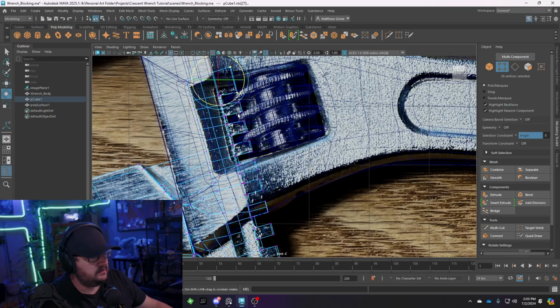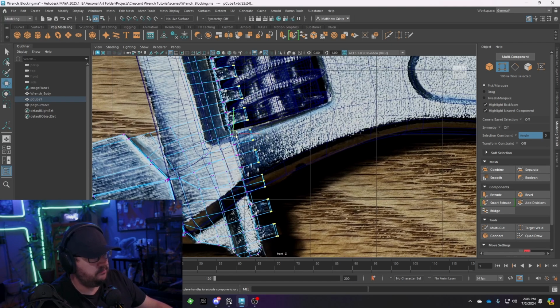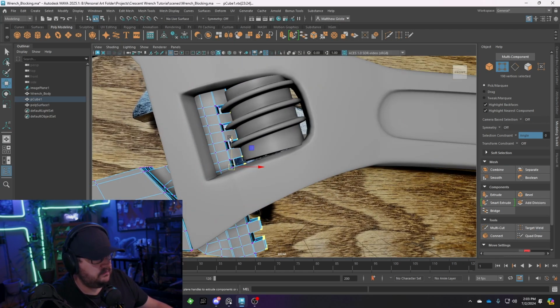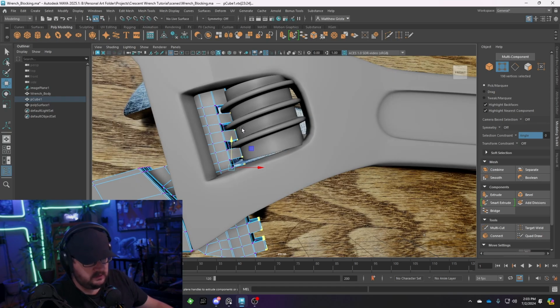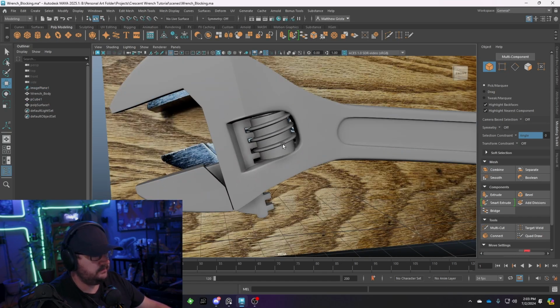So we're going to select all these. Just gonna pull them in a little bit, just to give some space. That still gives us the teeth that we need. We can smooth it. Okay, we're good there. That's looking awesome.